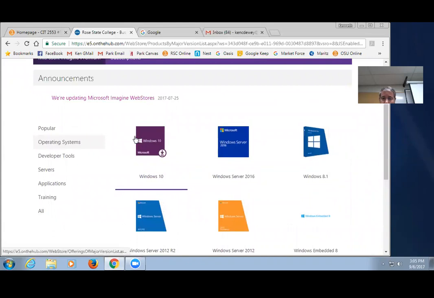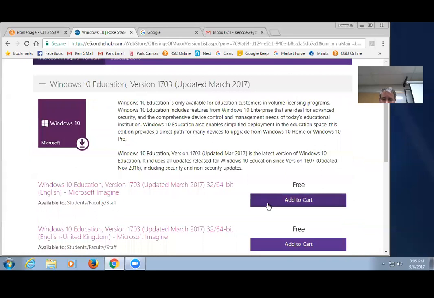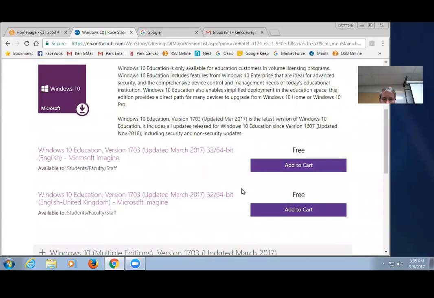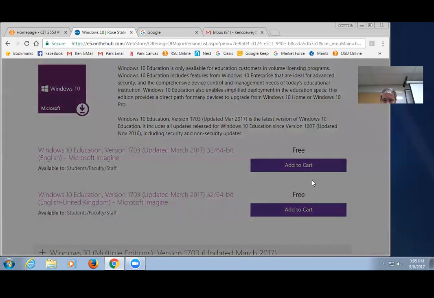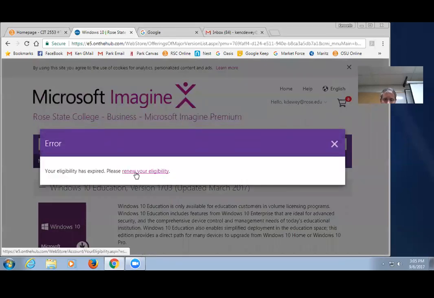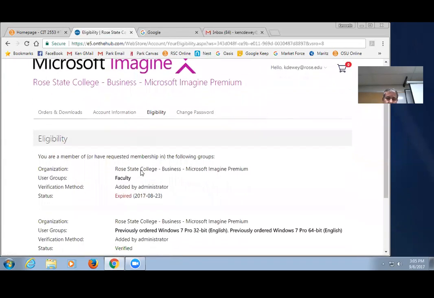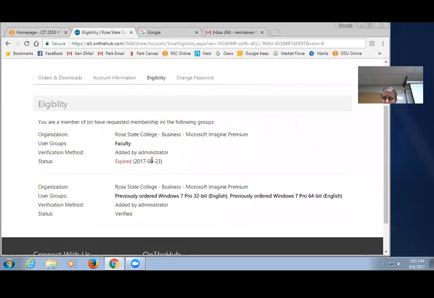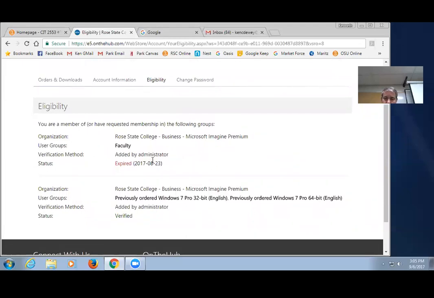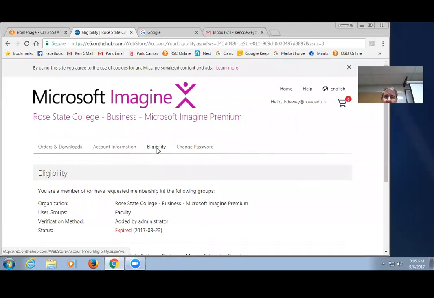Let's say I want Windows 10. Click on it, and I'm going to add it to my cart. It's free. And this is, let's see, updated March 2013. Okay. This is the one we want right here. So I'm going to click add to my cart. Oh, are you serious? My eligibility has expired again. 8/23. Got to be kidding me. Okay, for some reason, my eligibility keeps expiring on this darn software.